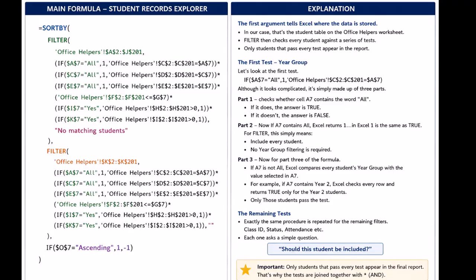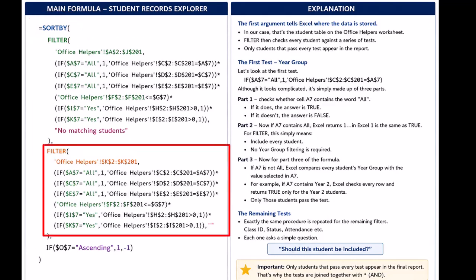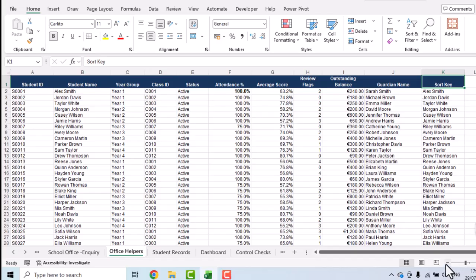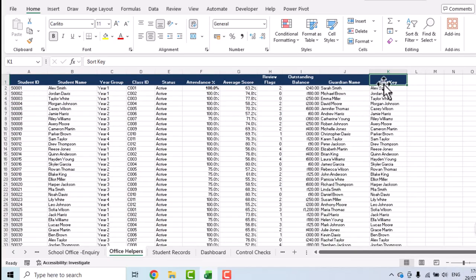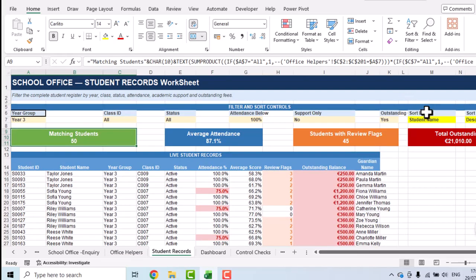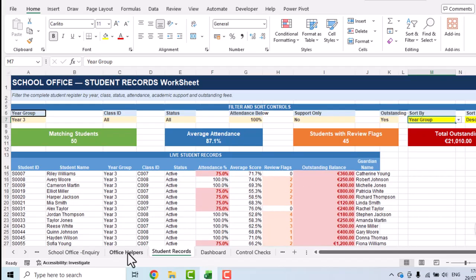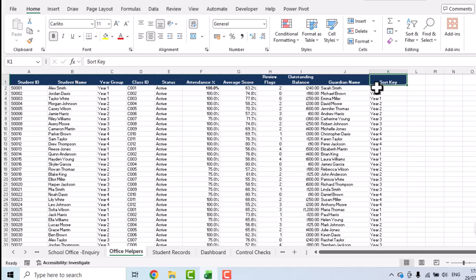Once FILTER has returned the matching students, SORTBY organizes them. Its 3 main arguments are filtered students, filtered sort keys, and sort order. This is where the sort key we created in the previous lesson comes into play. The sort key is a helper column on the Office Helpers worksheet. Its only job is to hold the value we want to sort by. If the user chooses student name, the sort key contains each student's name. If they choose attendance %, it contains each student's attendance percentage. As we saw, the sort key changes automatically whenever the user changes the sort by dropdown.